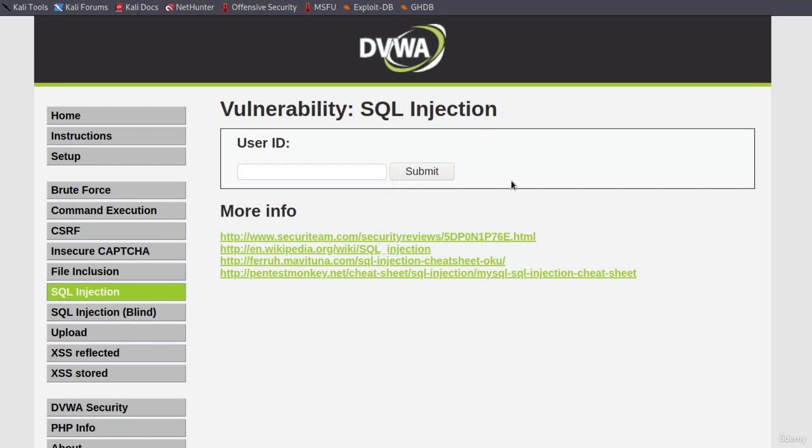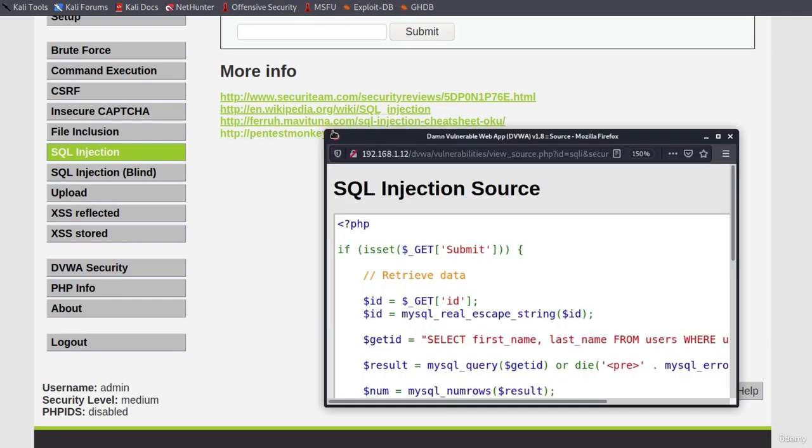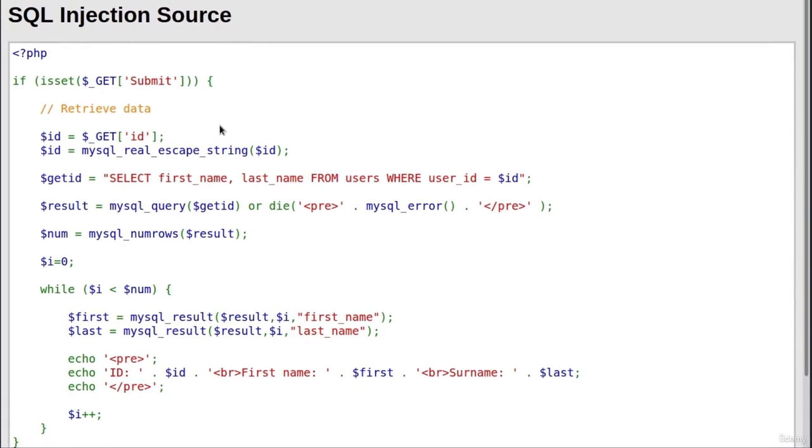And the first thing that I want to take a look at is the source code. Let's enlarge this. What we are mostly interested in is the actual query used to query the database. Of course, the source code is not something that we would have in a real application, but luckily, during the practice, we can take a look at the source code and figure out how we can exploit this.